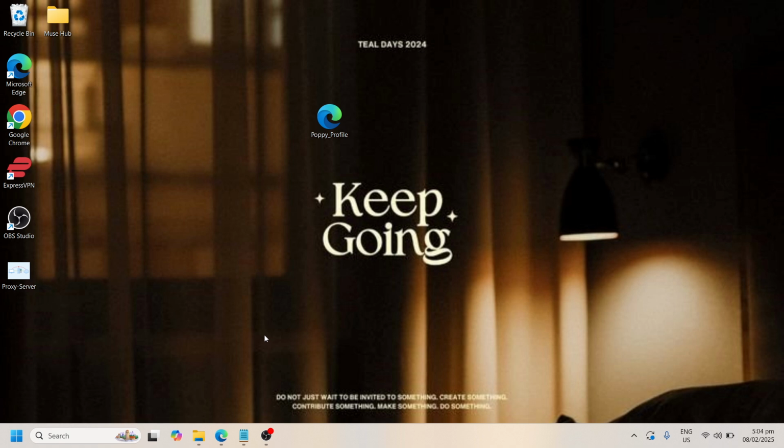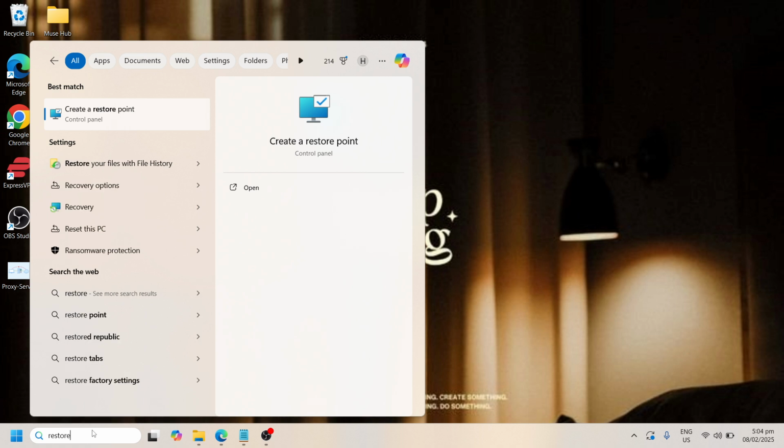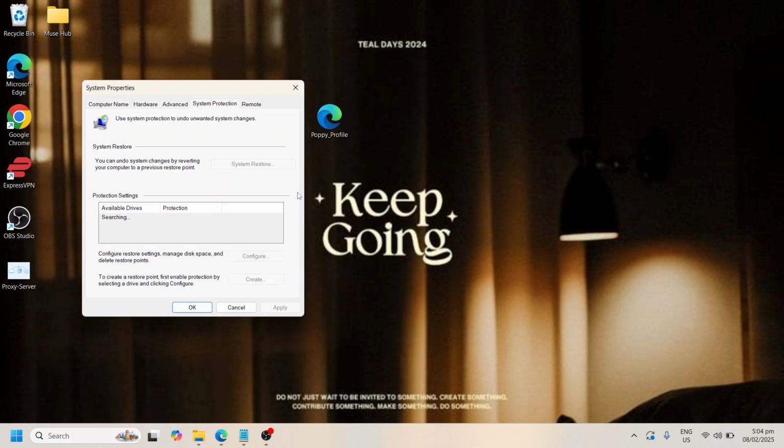First, you need to search for restore here at the bottom search bar. Once done, this best match will appear. Just simply go to open. After that, this System Properties window will appear.